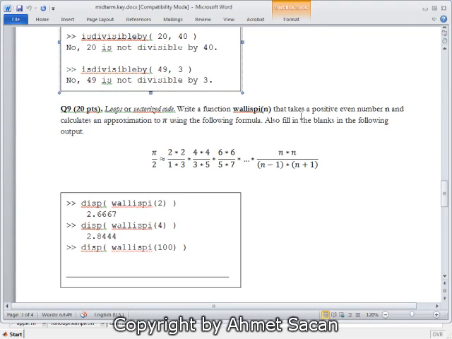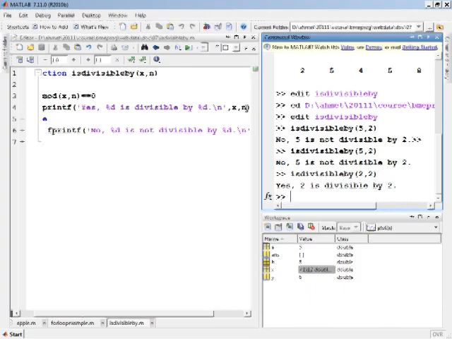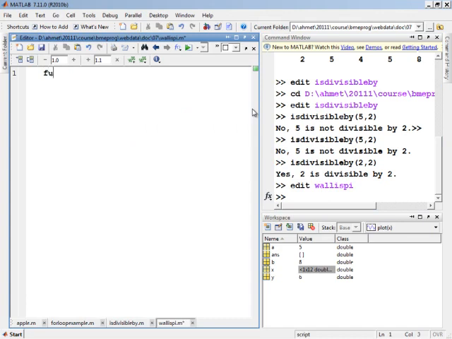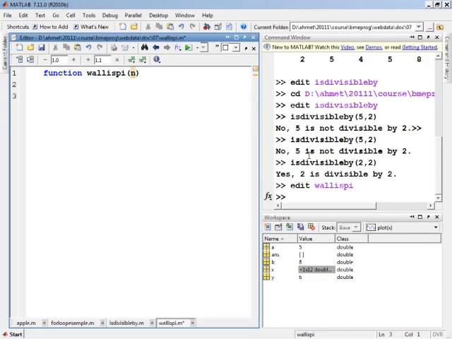Next problem is asking you to write a vectorized code to calculate the Wallis pi. If you did for loops, that's okay too, so long as it works. Function Wallis pi. So this one will take a number n, and it'll calculate this expression. So if you look at the top numbers, they start from 2, go all the way to n. Okay? So I have a number 2 starting from 2, step 2, going all the way to n.